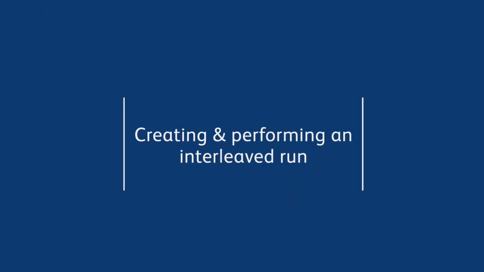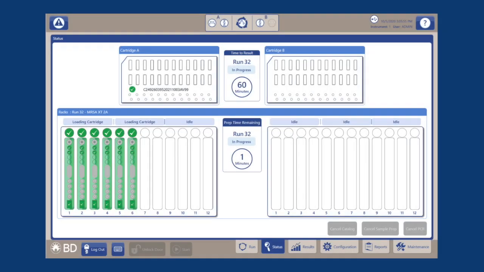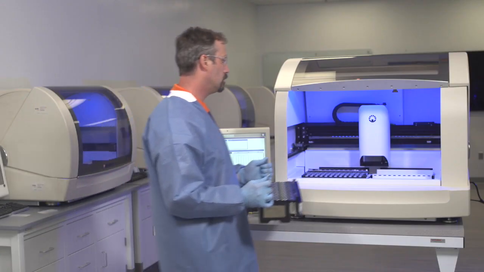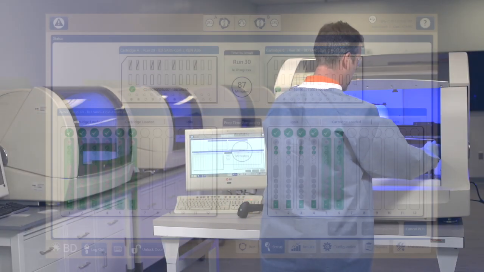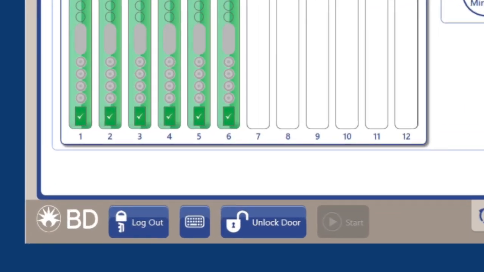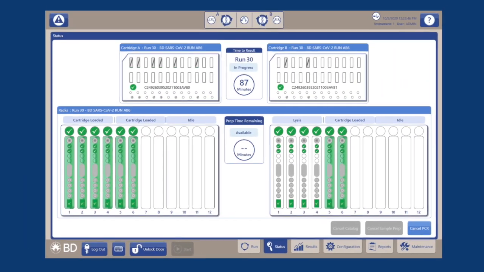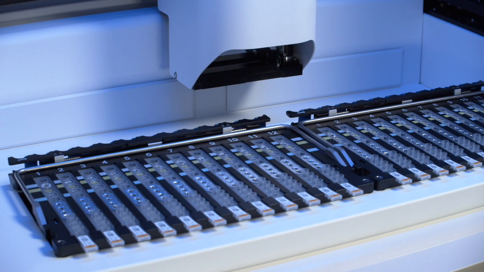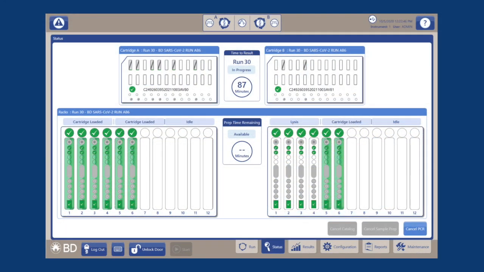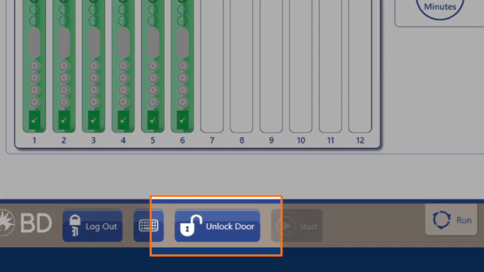If you want to increase throughput of the BD MAX system and maximize efficiency, you can perform an interleaved run. While one run is in PCR cycling, the next run can begin sample preparation. The unlock door button becomes enabled on the worklist display once the first batch of samples has progressed to a point where the last sample has begun PCR cycling within the instrument, the status of the robot is idle, and PCR is in progress. To start the second run, unlock the instrument door by clicking the Unlock Door button.